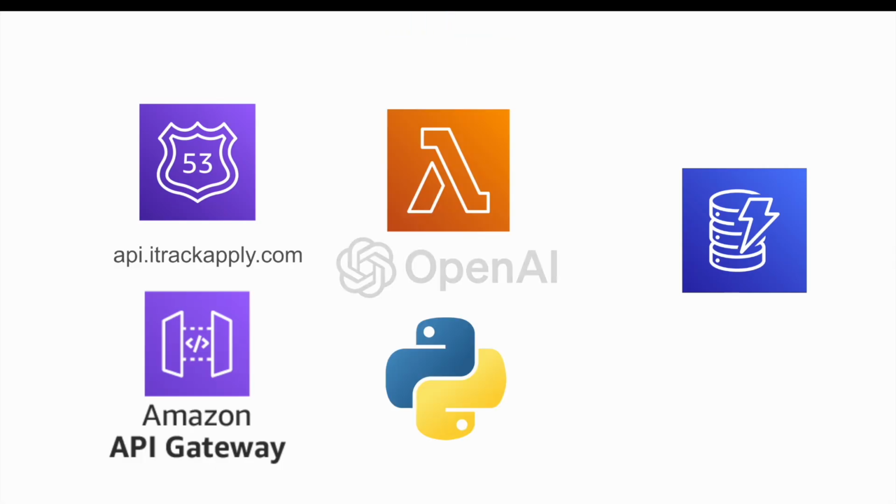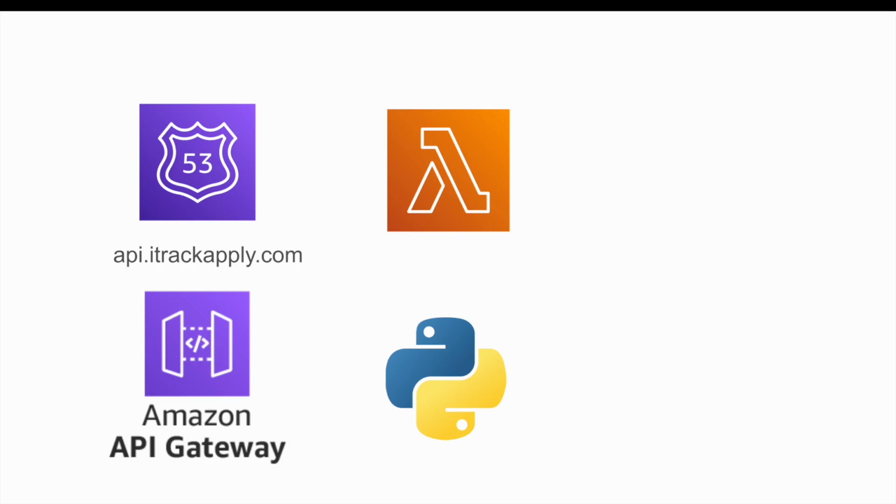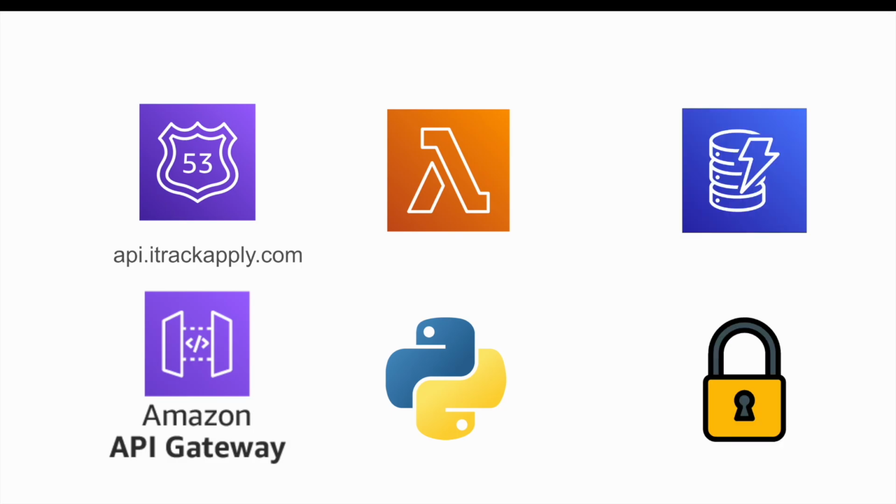I used Google Drive API and Google Sheets API for the Google Sheets handling, and used OpenAI and Beautiful Soup integration for website fetching. Lastly, the DynamoDB is used to save users' Google credentials securely and with encryption. So that is the basic architecture of ITrackApply.